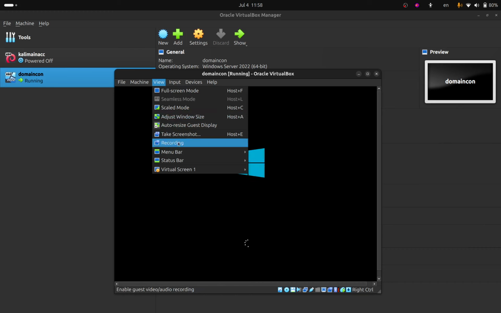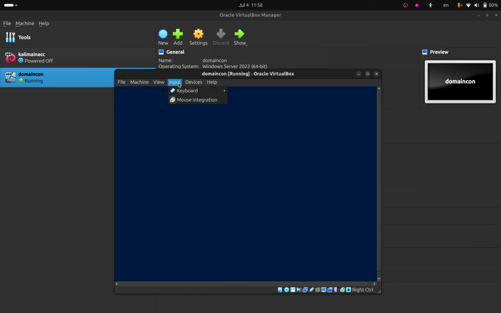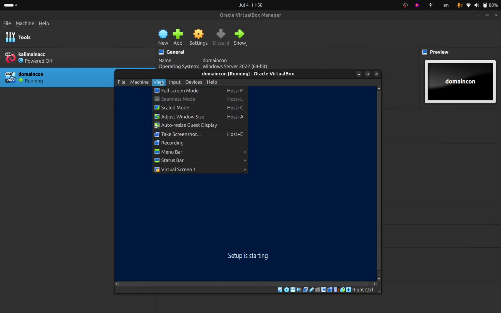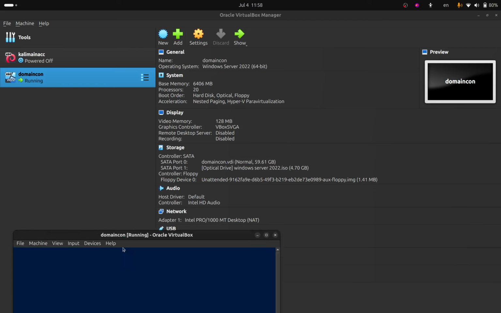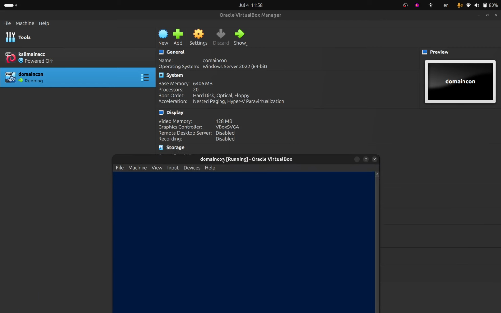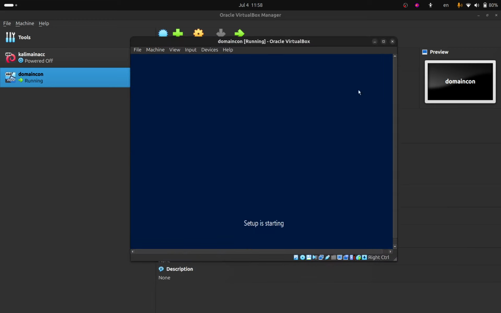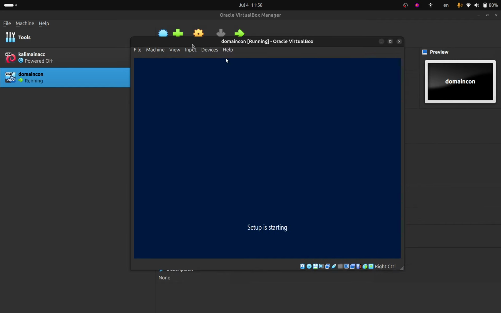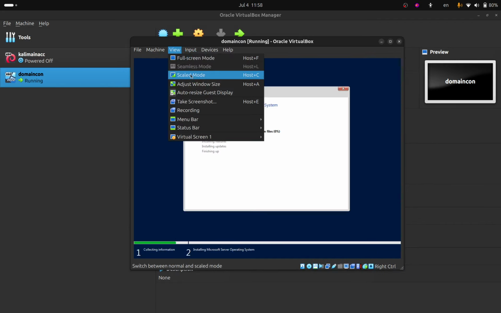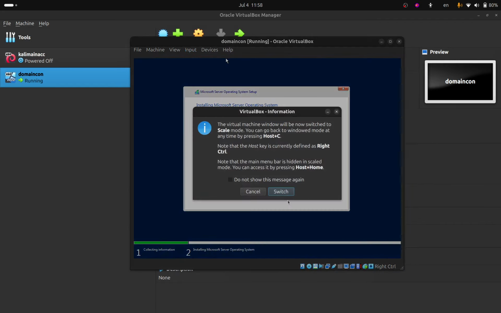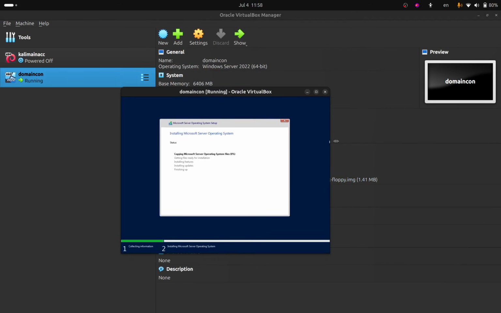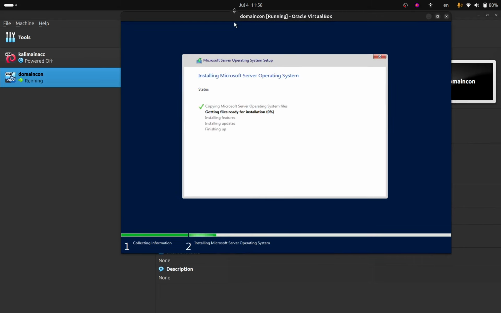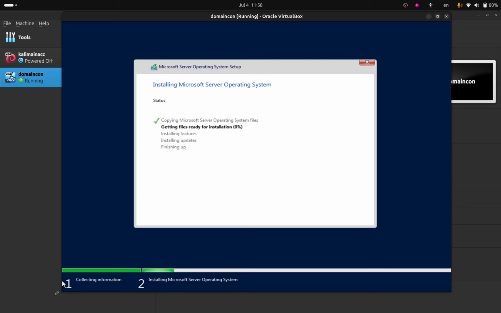Let me bring that into here. Devices, view, you can configure your machine and install the, what was it called? I forgot. That makes your virtual machine a little bit better, but in my case, I don't need that for now. Let me try scale mode, switch. No, I didn't. Okay, yeah, it worked.